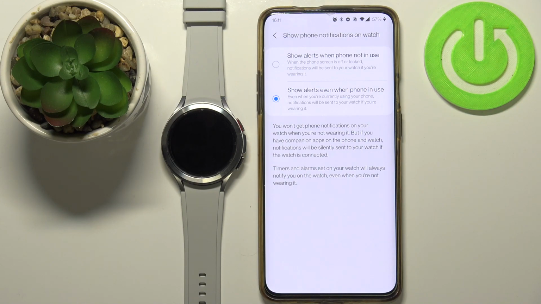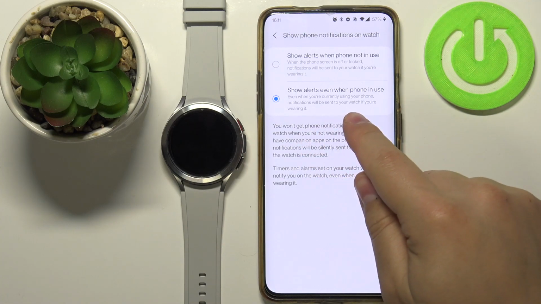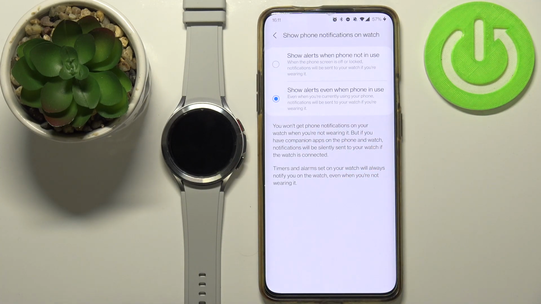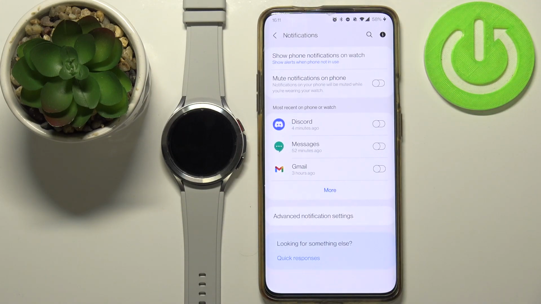First one is show alerts when phone is not in use, and this option will basically show you the notifications on your watch only when your phone is locked or turned off, my bad. And the second option is show alerts even when phone is in use. So this option will show you the notifications when the phone is turned off and locked, and also when it's being used currently. Select the option you like by tapping on it and then go back.